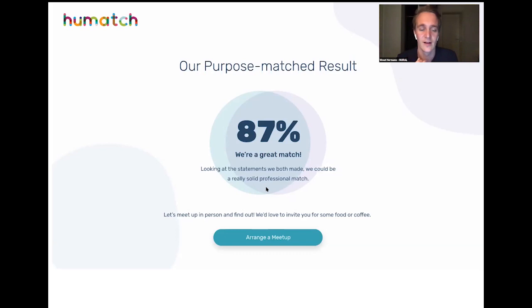Then I would see more of that connection even on this page, because now I just see a number and, hey, we are a great match. By having more data, more statements in there for me to really visualize that match, and some points to think about in my mind, like, oh yeah, this is a great match, I would be even more strongly inclined to arrange a meetup, to meet in person. Love to invite you for some food or coffee.